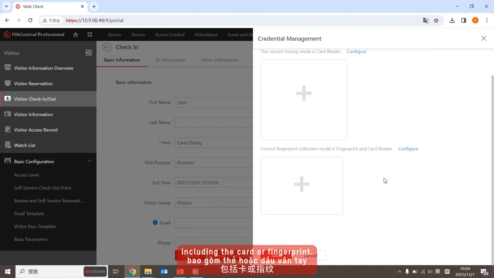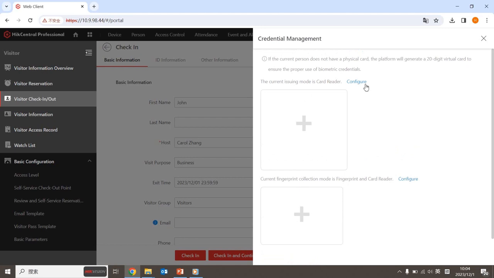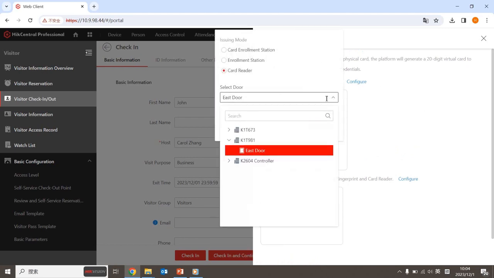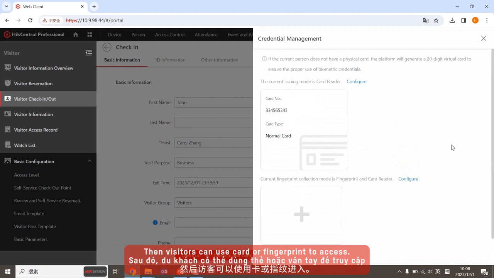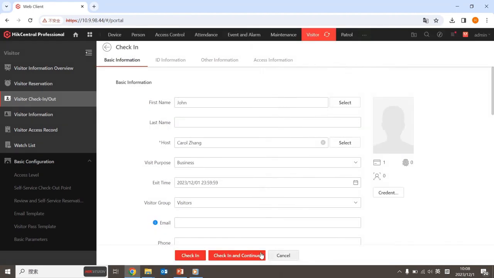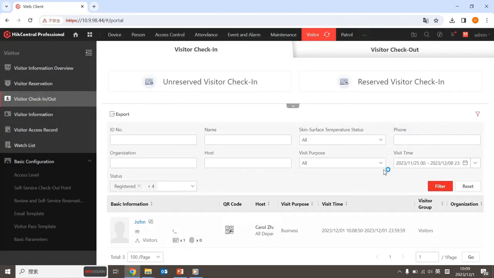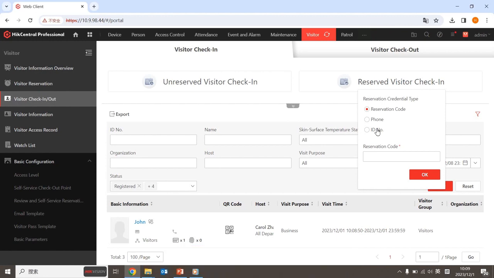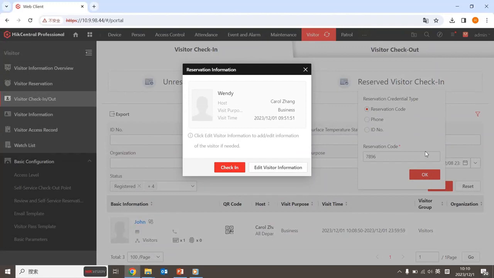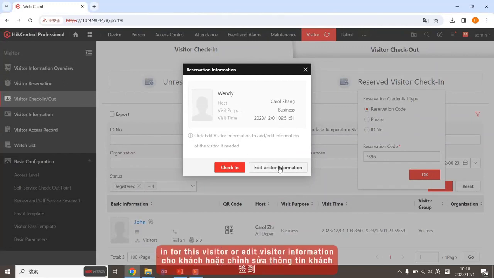including the card or fingerprint. Click Configure. Then visitors can use card or fingerprint to access. For reserved visitor check-in, you can search for the visitor via their reservation code, phone number, or ID number. You can check in for this visitor or edit visitor information for this reserved visitor.